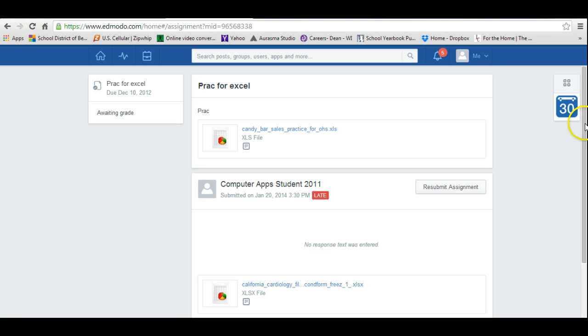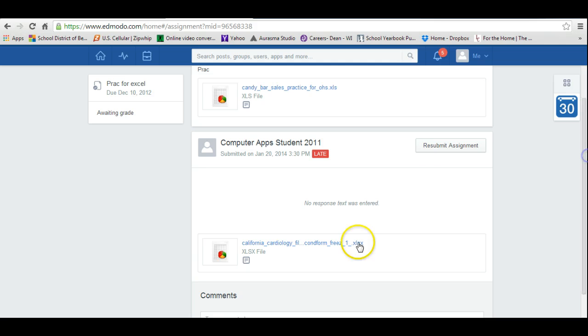All right, so now that we sent the assignment, this is what it looks like once you sent it. This is you sending the assignment to me. You need to have this. You need to see this. If something like this doesn't appear, you did not send me the assignment.